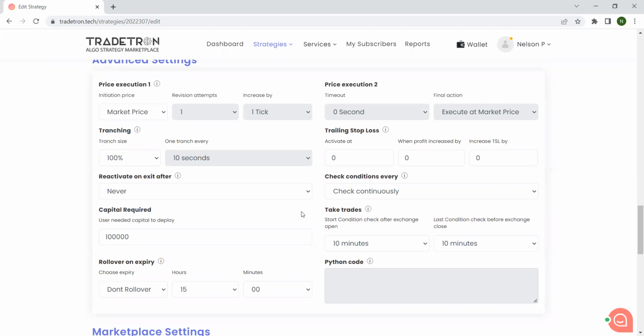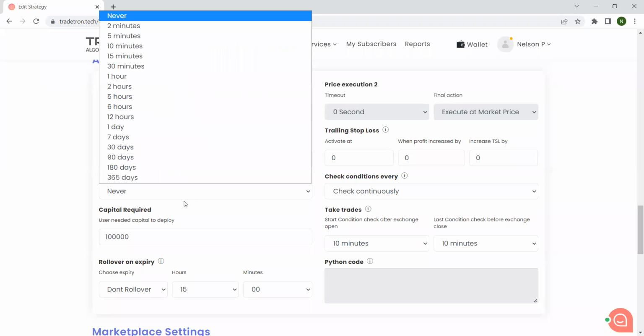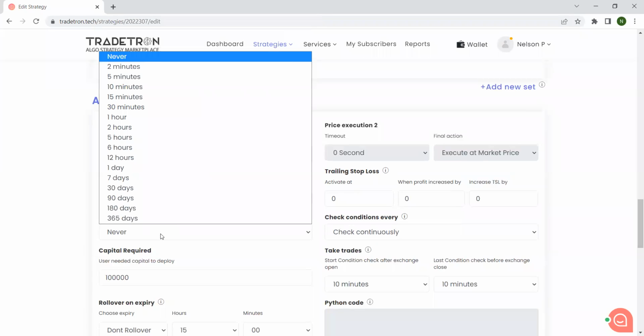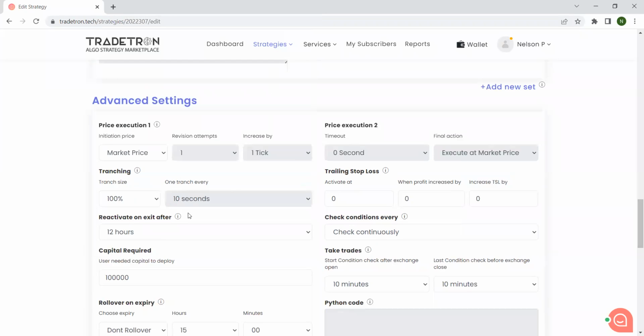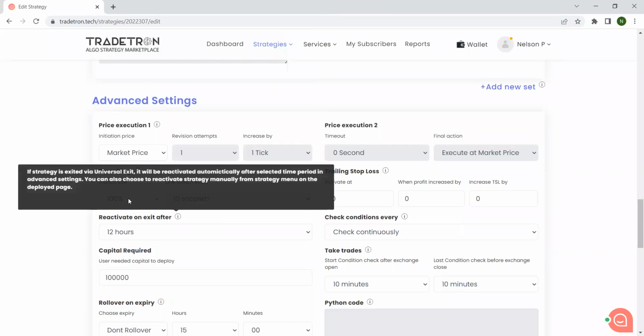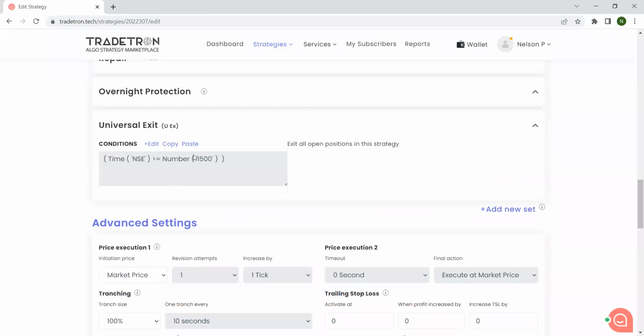Once you have selected continuous check, what we will do is reactivate or exit after. This one is basically to reactivate every day. You don't have to deploy the strategy again and again. So after reactivate or exit after, we will keep it to 12 hours. So 12 hours is basically, in this case, what will happen is, over here, whenever the universal exit happens, that is at 3 p.m.